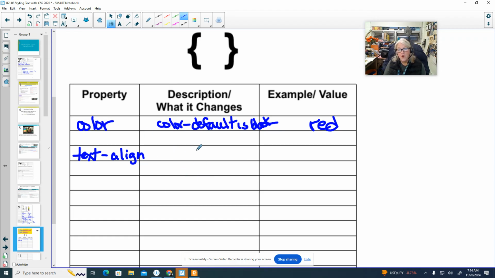All right, so what does it change? It'll change whether you want it left, right, or center. Okay, and so an example would be center. You can center it that way. All right, another one that you haven't seen yet, but I want to show you so that you can utilize it if you need to, is text decoration, it's called. Sometimes I have to remember where exactly these things are hidden.